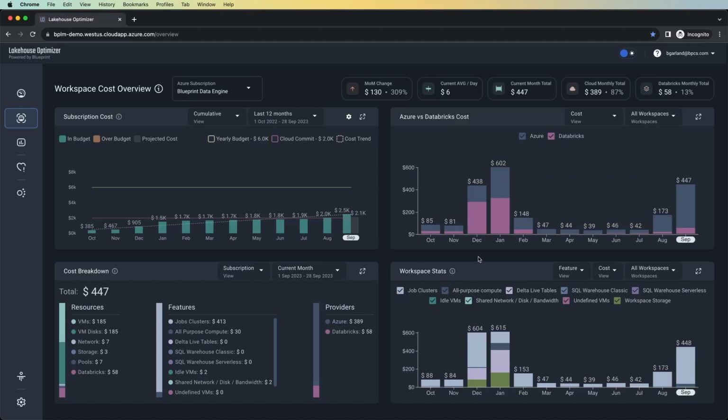Further to the right, we can see the month-to-month cost change in dollar amount and percentage as well, highlighted in green if it went down since last month, or red if it went up.